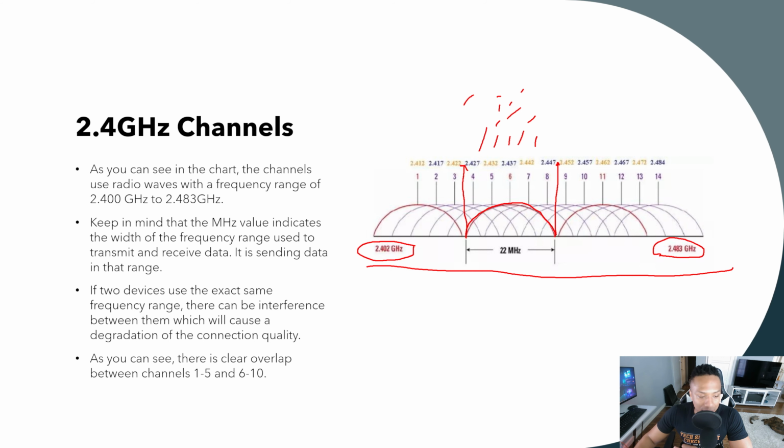The thing is, if two devices use the exact same frequency range, there can be interference between them, which will cause a degradation of the connection quality. So let's say you're on channel 6, and your neighbor is also on channel 6, and you are very close to each other. You'll be sending data, and they'll be sending data as well, and it will have some interference. If you have any other device in your home that is operating within this range, there will also be interference.